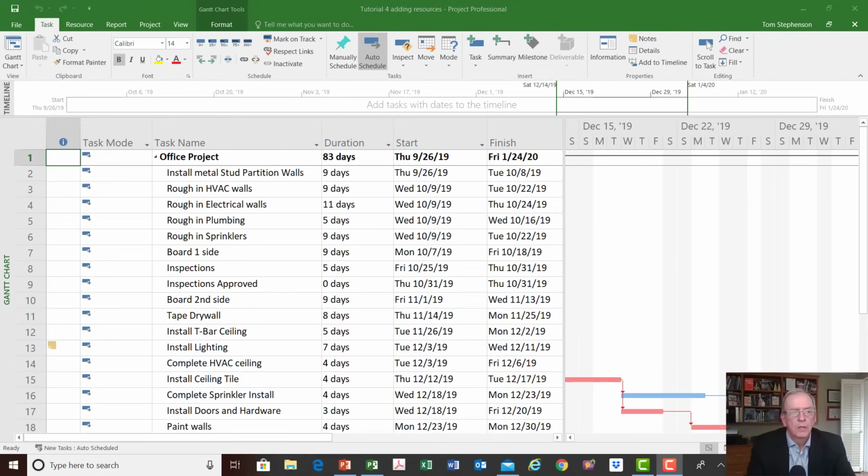So in this project we're going to be taking this layout of this project and we're going to be setting up a resource sheet. In the resource sheet we're going to be adding the various subcontractors, suppliers, major materials, etc. that we want to basically monitor our project activities.